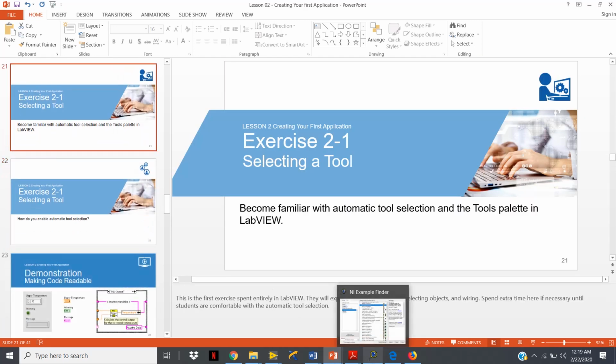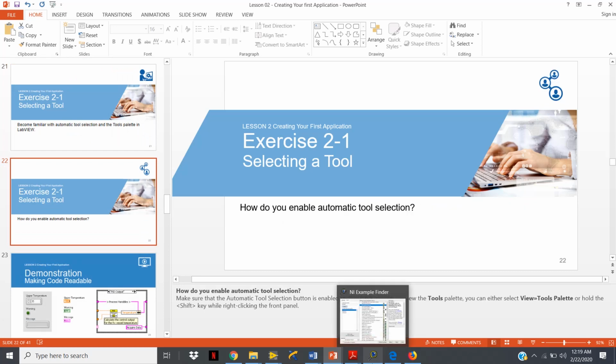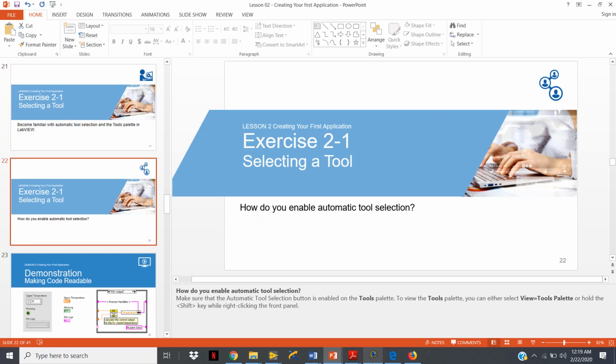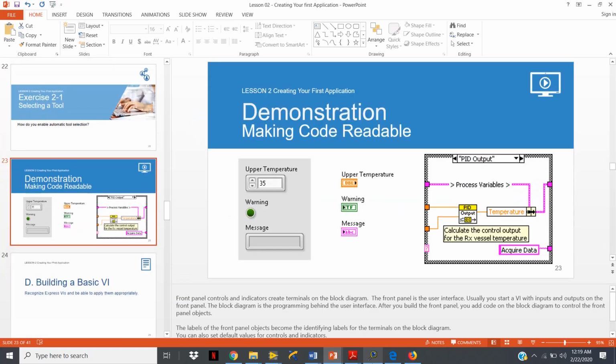We have performed this exercise. You should also practice what you watched in this video and this exercise. Try to practice the same thing using your LabVIEW on your computer. Okay, let's now discuss the demonstration: making code readable. How to make your code readable.